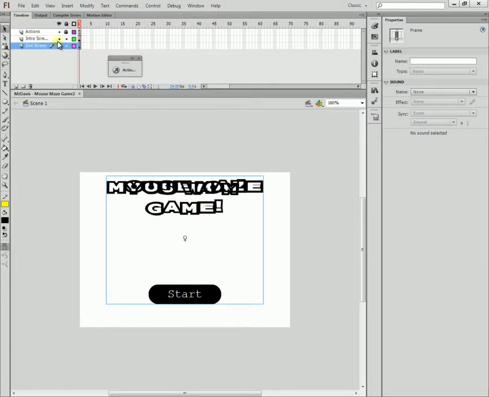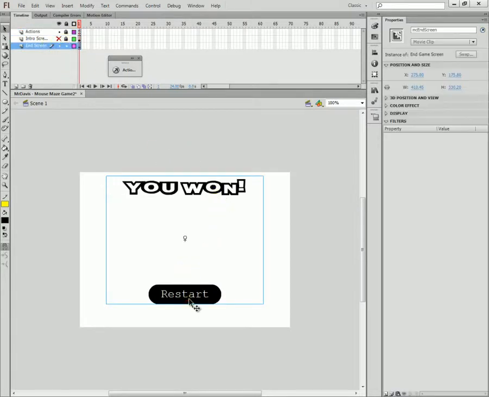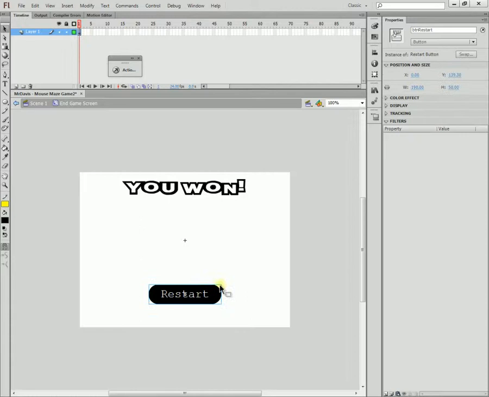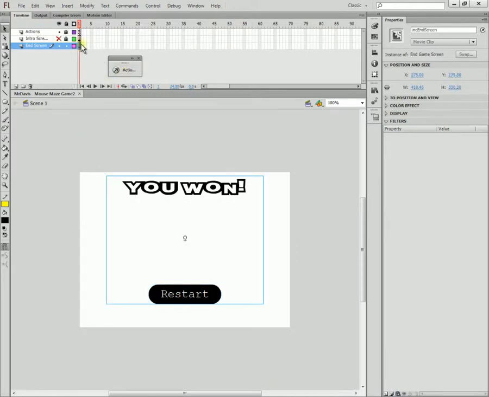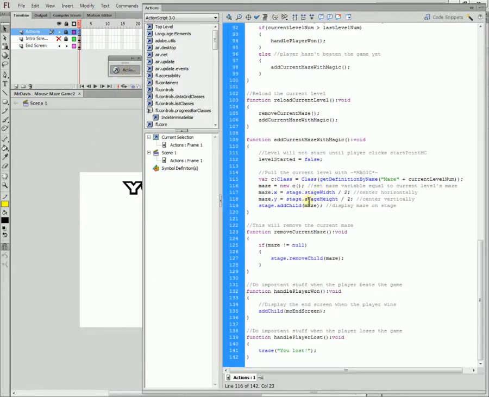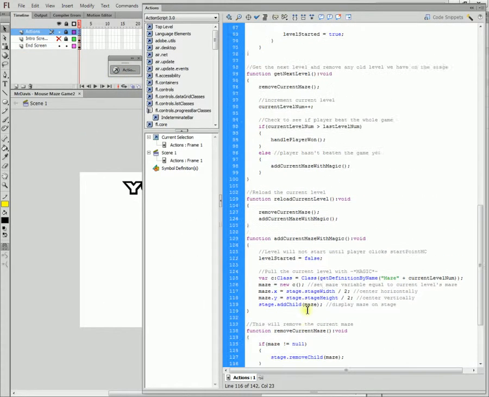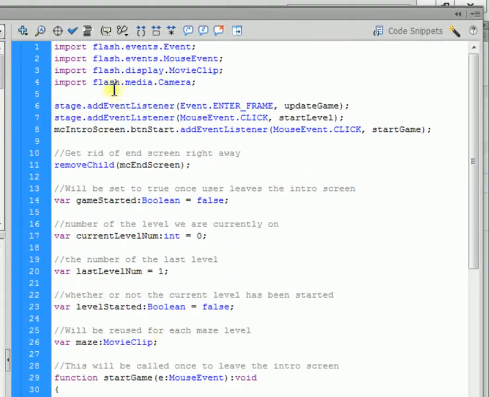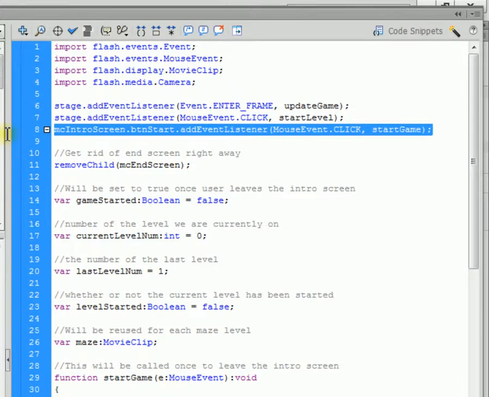So if you remember, let's hide our intro screen for now. On our end screen, we named the restart button btnRestart. So when our screen pops up, we want to add that listener. We added the button start listener right away because the intro screen exists right away. But we don't want to be listening for the end screen button until we actually get to the end screen.